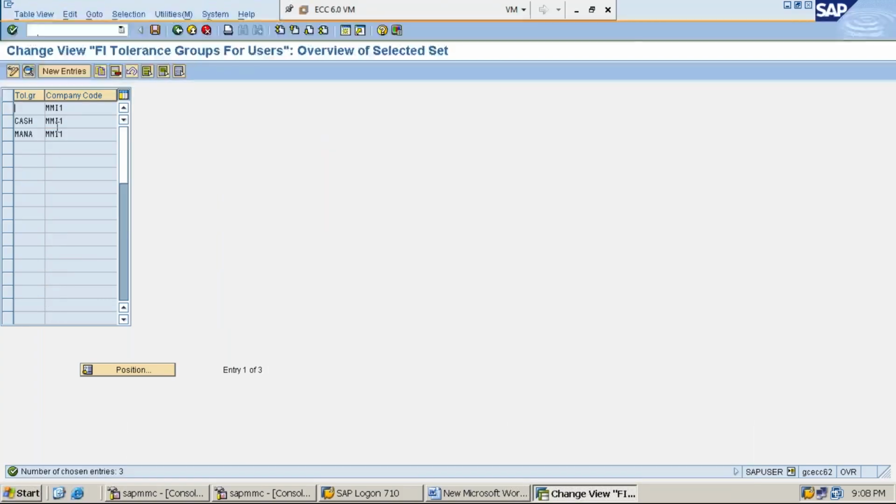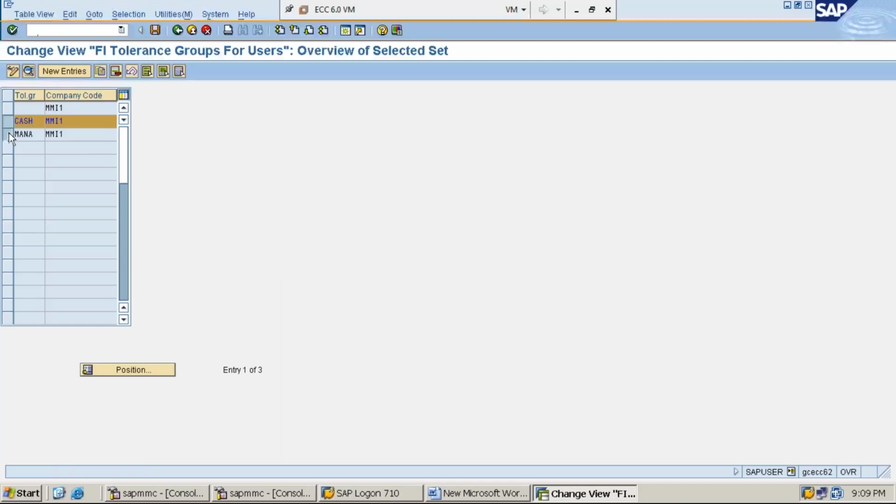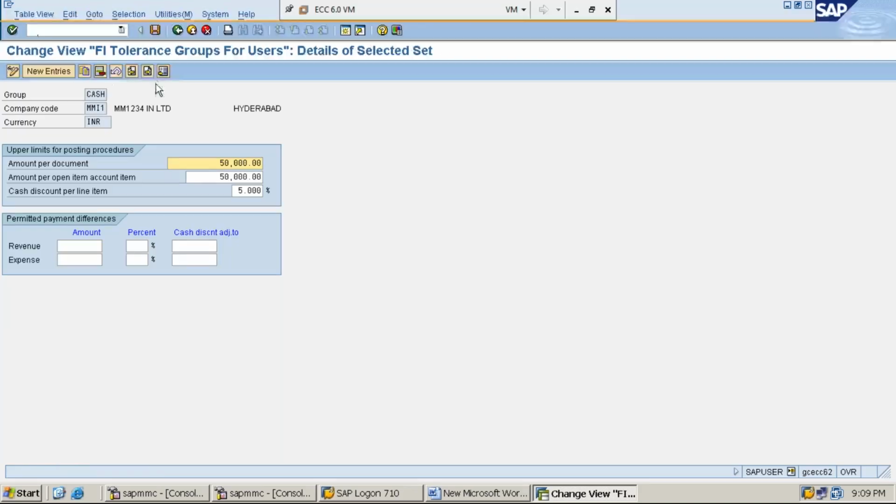See, 2 groups we have created, no? One for cash, another one is manager, under the company code MMI1. So this CASH is the tolerance group which is applicable to users or employees called cashiers, and they will have rights up to 50,000. Similarly, we have created one more group, manager, MANA, and the managers will have powers of processing transactions up to 5 lakhs.